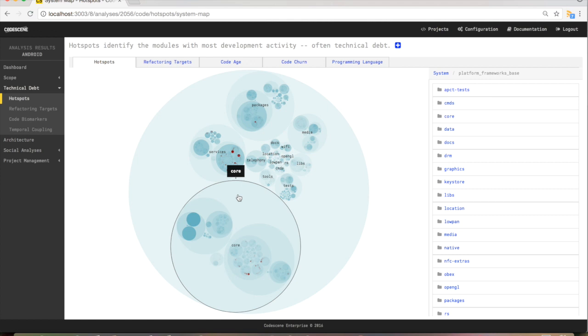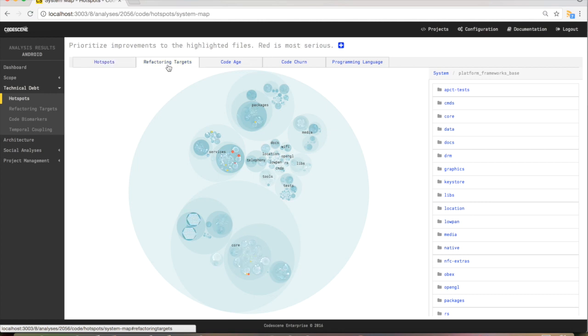A large system like Android may have many, many hotspots, so we need to find a way to prioritize them because we cannot act on all of them at once. And this is something that CodeScene can do for us, we just need to tell it so. So let's click on refactoring targets here at the top. And now CodeScene prioritizes a smaller number of hotspots for us. Let's investigate one of them.